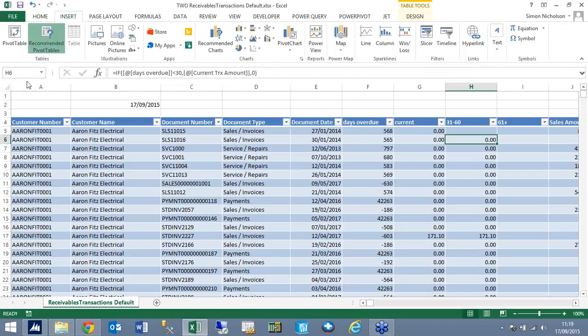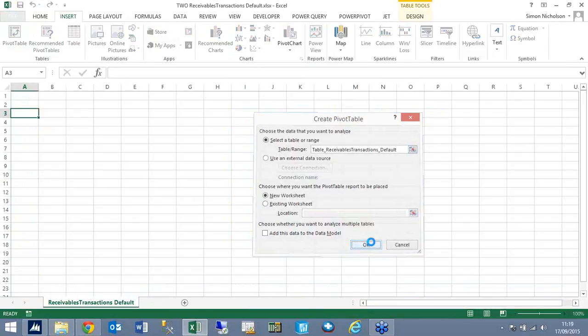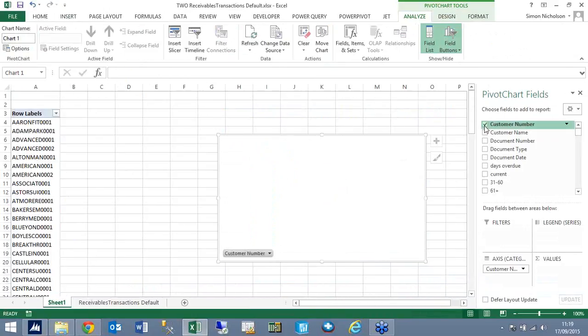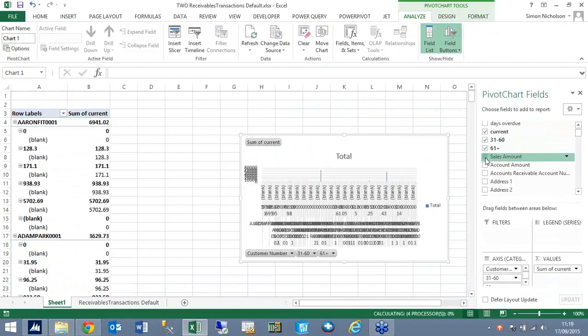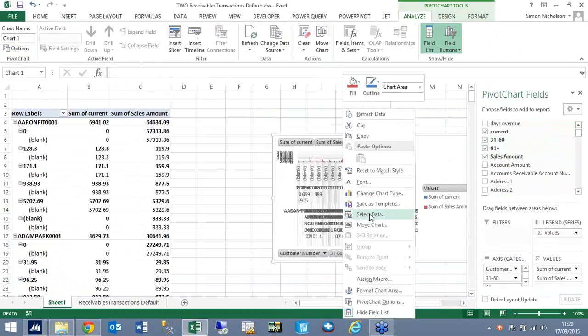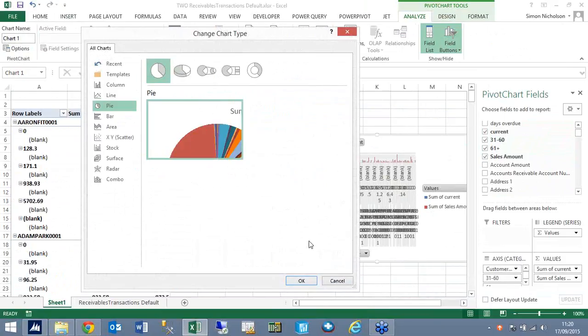And once again, I'm going to pop in a pivot chart. And once again, this is automatically refreshable. So nice and simple, I'm going to have my customer and my current balance. I can change my data type to a pie chart.